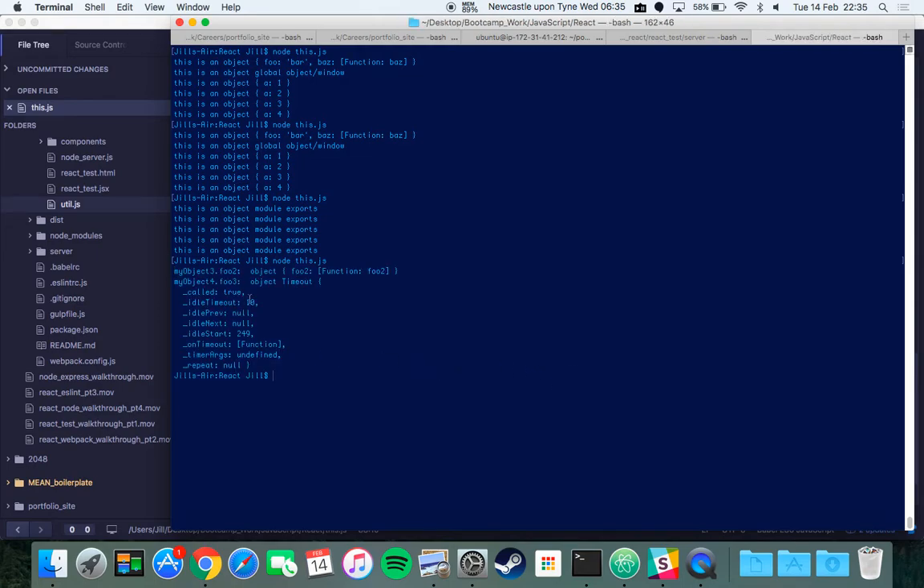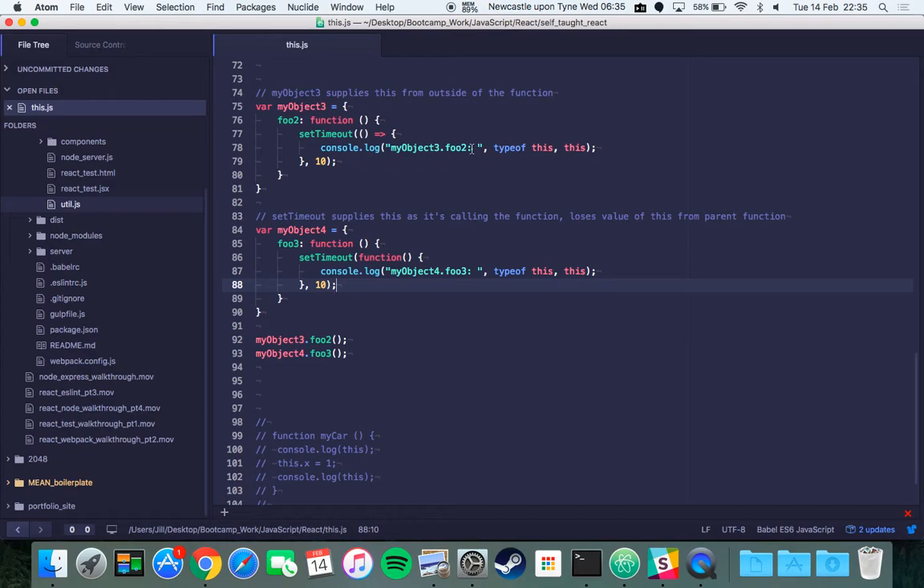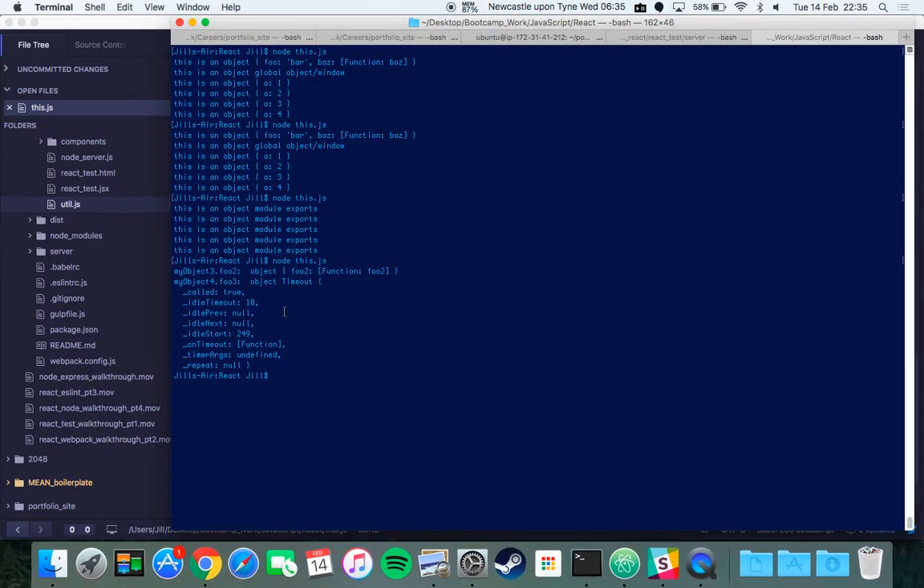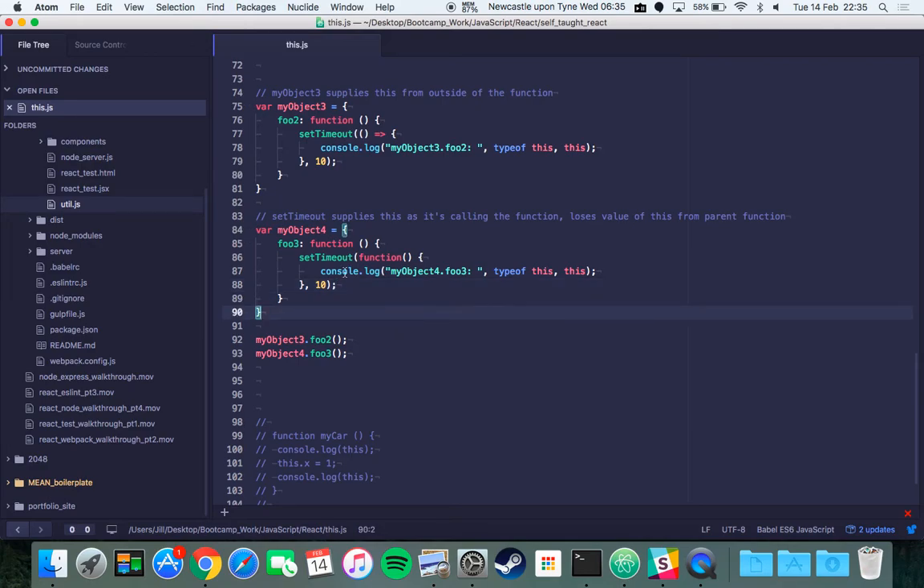So here you can see myObject3.foo2, because I just put a console log here so we can see what we're referring to. So we get back object foo2 function, whereas myObject4.foo3 gives me object timeout, which is the weird timeout object that's returned by the setTimeout function. So you can see in this case, using an arrow function actually helped us to retain the scope of this that we wanted.